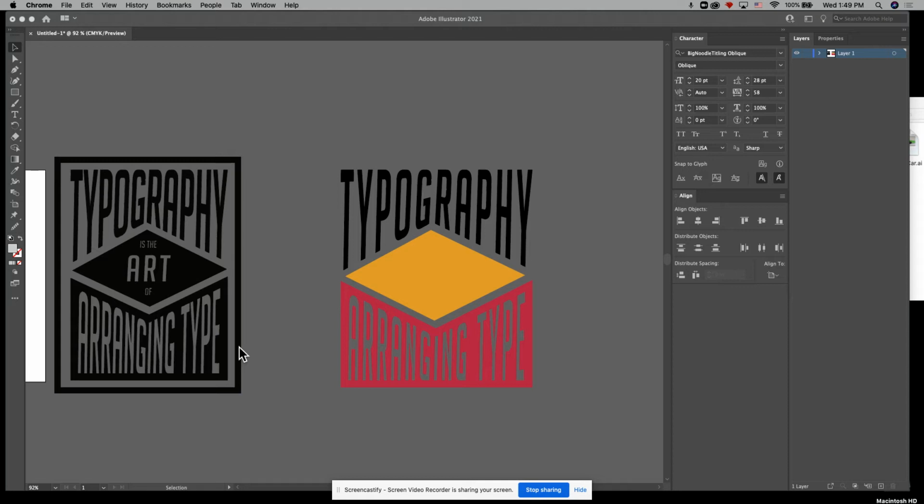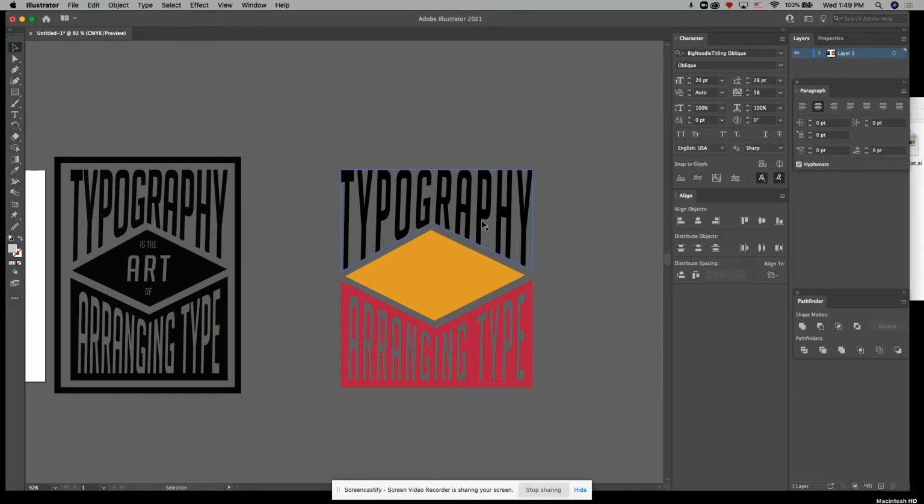Picking up where we last left off, we still have a little bit to do before this is completely finished. One of the things you're going to hit on a lot in typography, designing type, is variety and visual hierarchy. Visual hierarchy is just a fancy way of saying what's big is what's important. What do you want the viewer to notice first? In this case, we want the viewer to know this sign is about typography and arranging type.